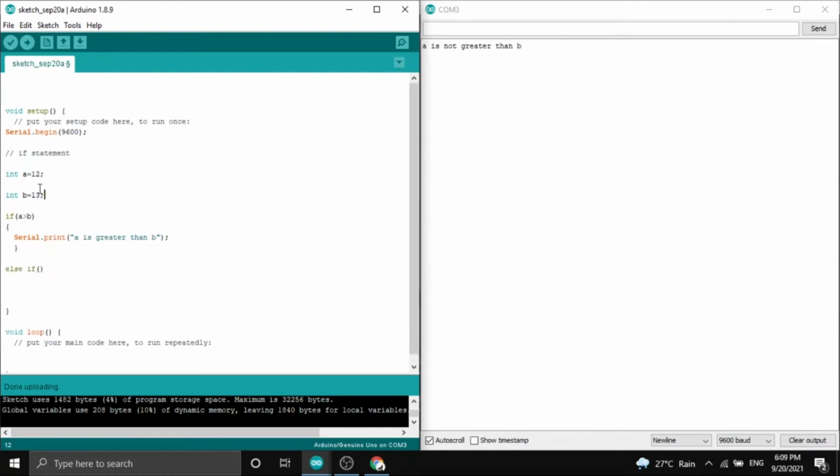Let me say we have A equals 12 and B equals 13 now. If A is greater than B, we write A is greater than B. Now we are going to test another situation. We are going to say else if A is equal to B. So the equal to sign, we use it twice, is two equal to signs, because one equals means to assign. So if we want to check if A is equal to B, we are going to use the two equal to sign. So I'm going to do this.